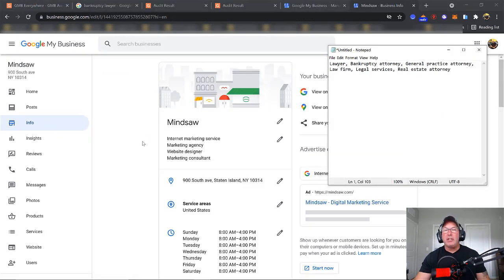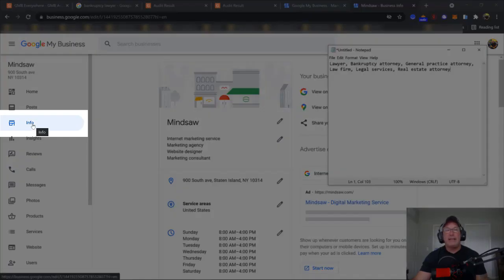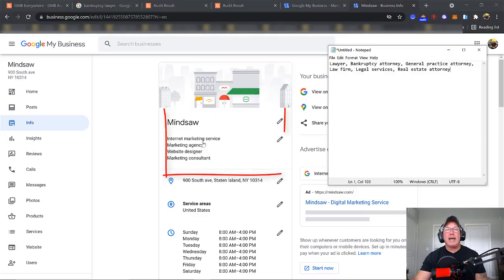All right, guys, so step two is the really easy part. All you're going to do is log into your Google My Business. You get there by going to business.google.com. Then you just sign in, and you'll appear at a page like this. Click info on the left-hand side, right here. And then these are your Google My Business categories. These are mine. Remember when I said before, you're going to copy and put in Notepad the categories of your competition? Okay, so this is where it is.